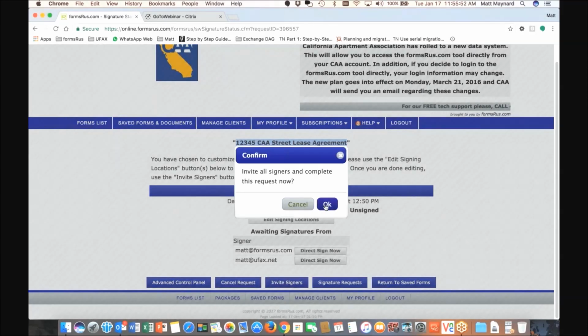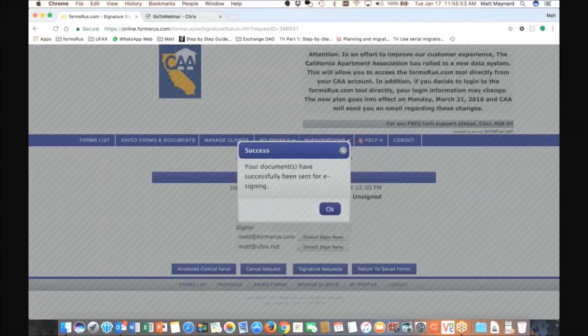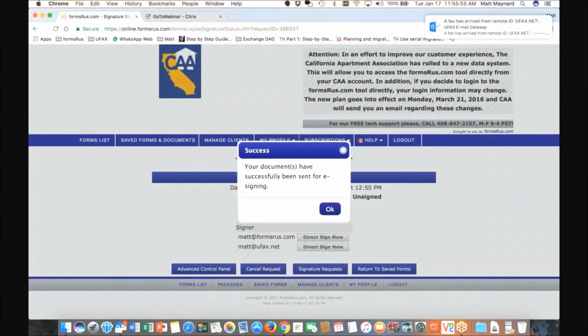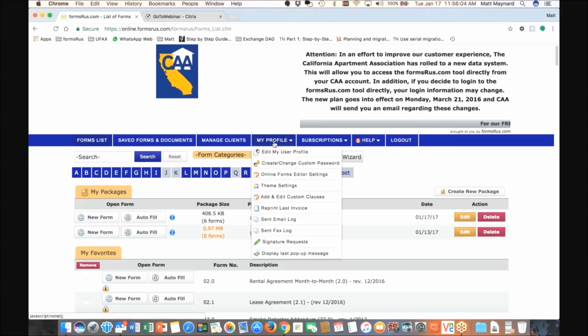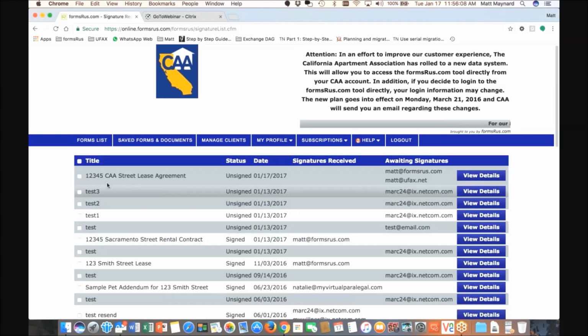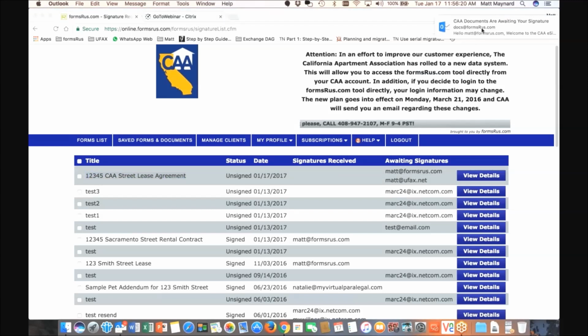Invite all signers and complete? Yes. And it says success. Your documents have successfully been sent for e-signing, right? So now what we're doing is awaiting signatures. So you leave, you come back, you log into your My Profile, Signature Requests. Newest to oldest, every e-signing request you've ever sent is here. 1, 2, 3, 4, 5 CAA lease street agreement. It's unsigned, and these two people are being waited on.